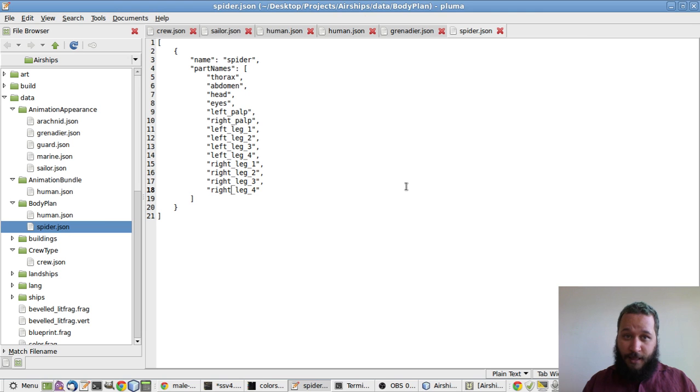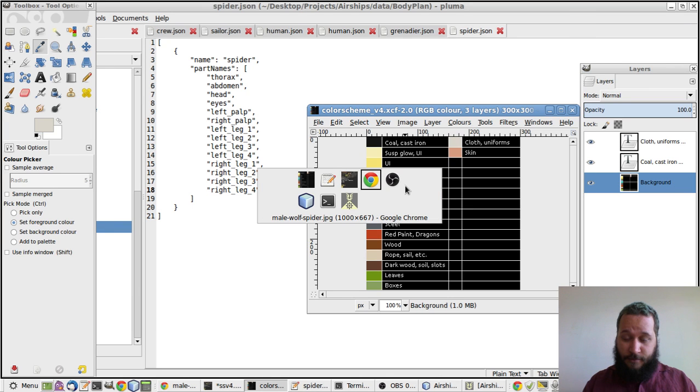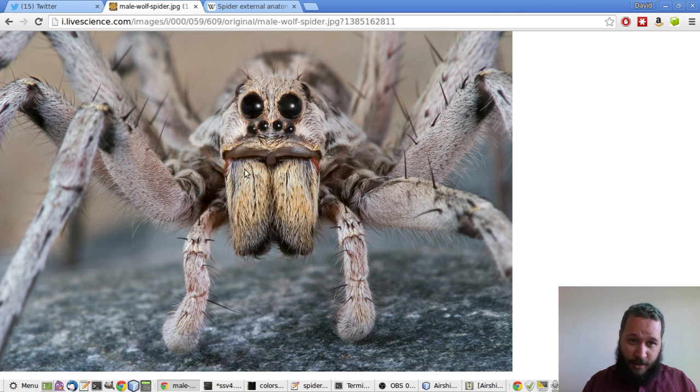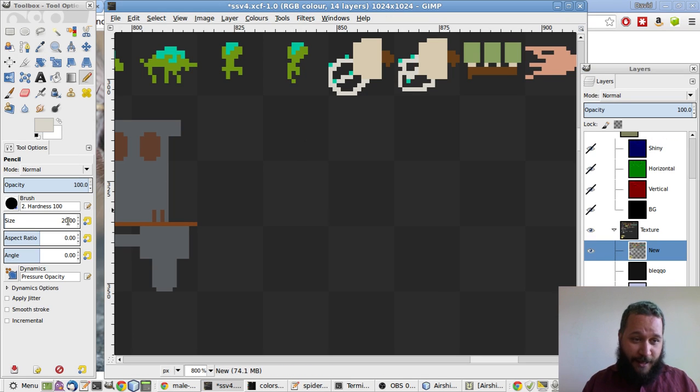Okay, so what do we need? We need thorax. Thorax is barely visible from the front, but it's sort of that bit. So yeah, let's just make a thing. It's just a little blob that we use to establish the vague size of our spider.